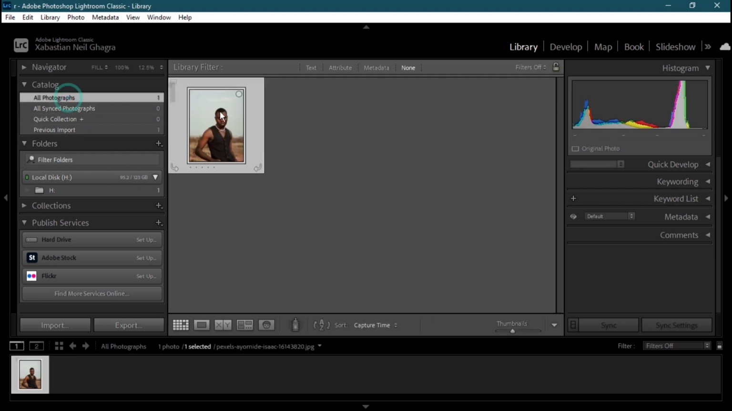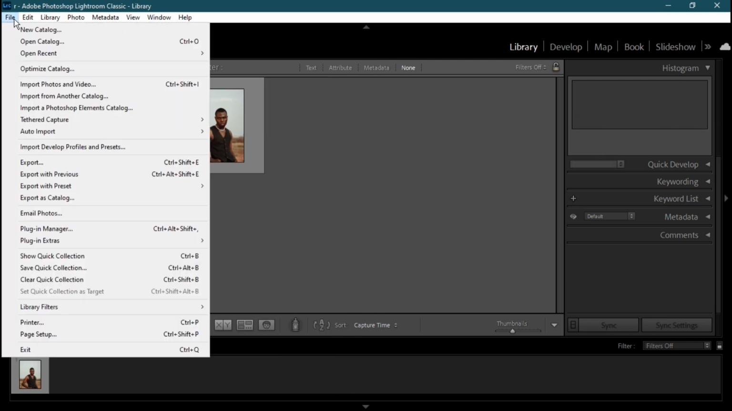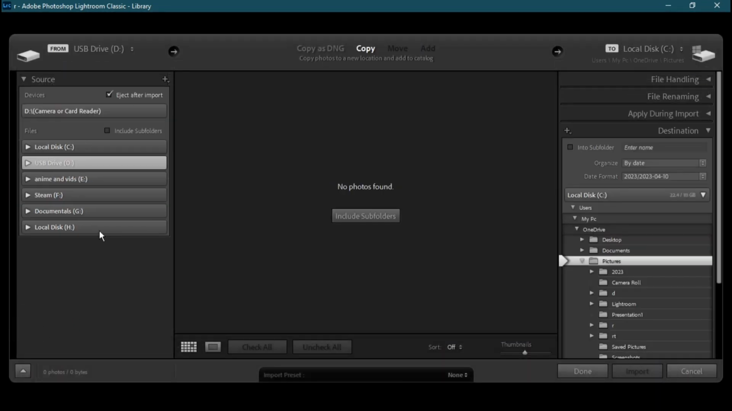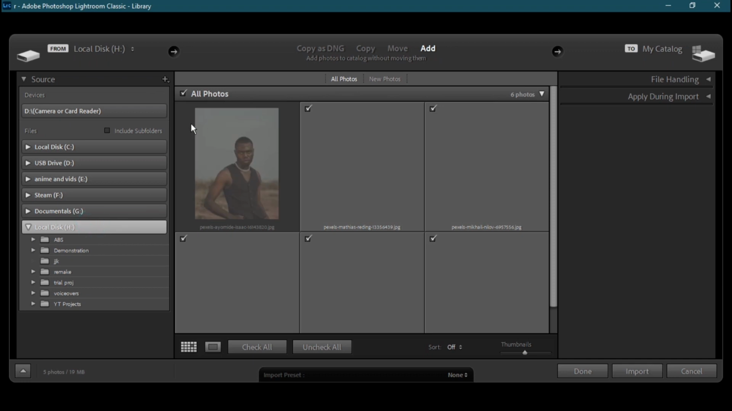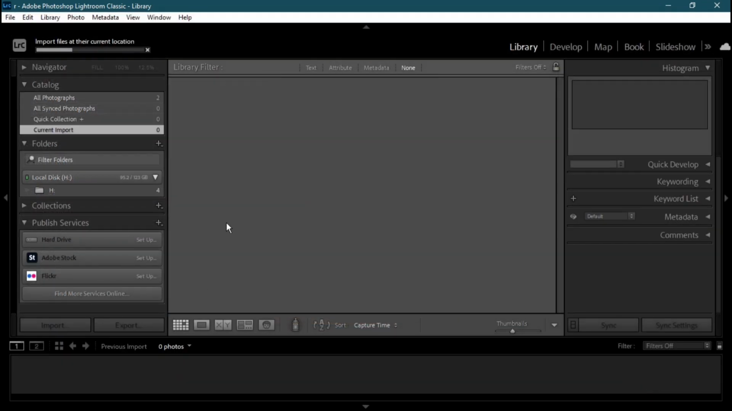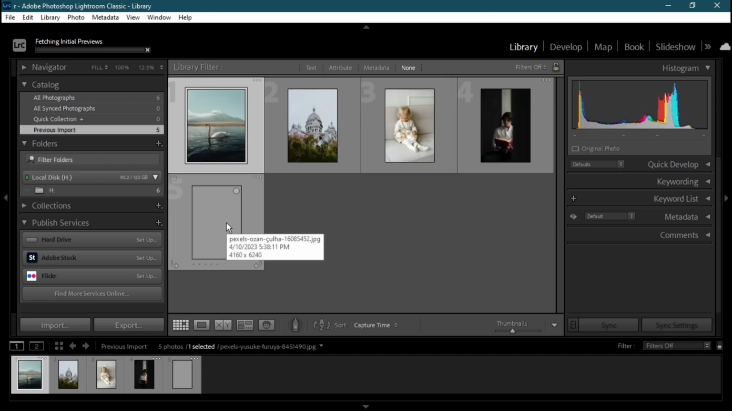Now I'm gonna go to all photographs, and from here I'm gonna keep this different. I'm gonna go to file, or import the same photo again if it's possible. Okay, I'm gonna click on H where I have my photo. From here I'm gonna click on it and import this again. So as you can see, it has opened up the same photo which I have over here, but it is showing me a lot more of the photos which I have.